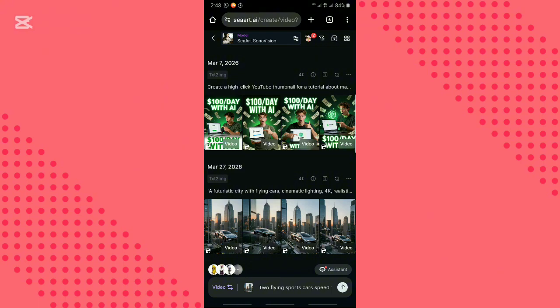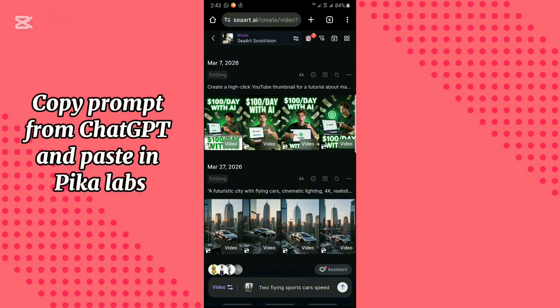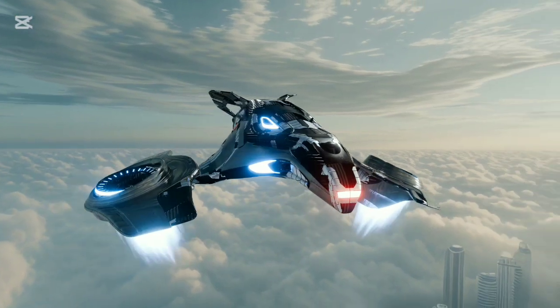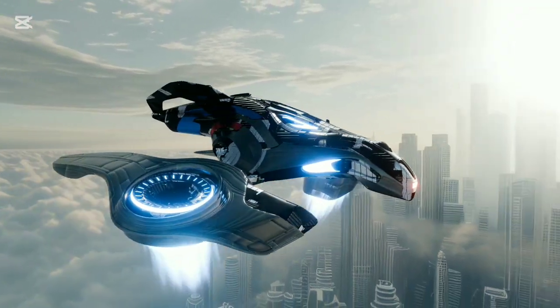Step 3. Generate your AI video. Paste your prompt into the generator. Click Generate. Pika will create a short AI video based on your description. This usually takes a few seconds.